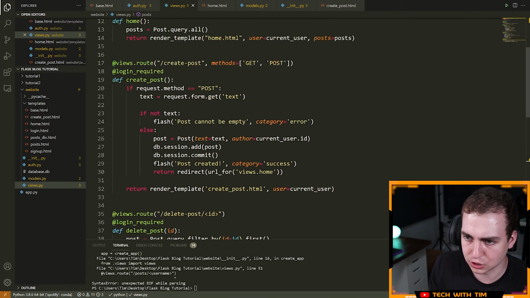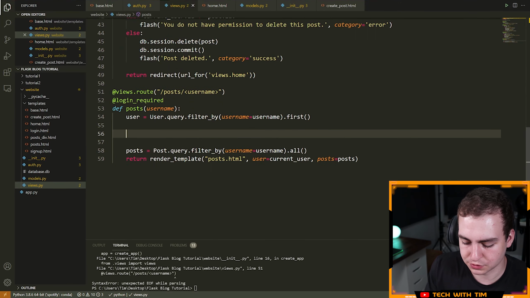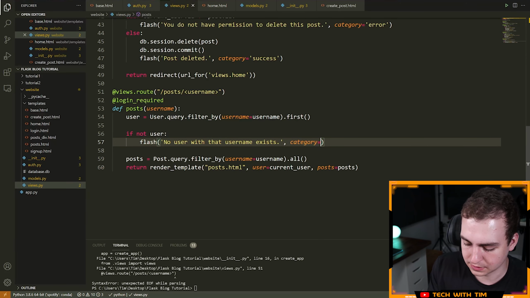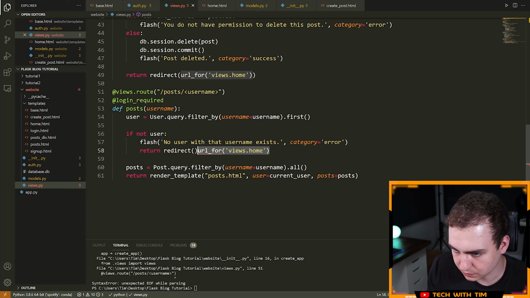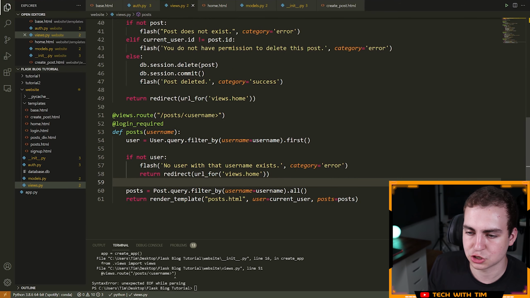So I need to import user. Let's go to models and import user, and let's just make sure the user exists. So we're going to say if not user, then we are going to flash a message: no user with that username exists. The category is going to be equal to error. And then we're going to return a redirect for the URL_for views.home. Okay, so let's grab this, put it here, and otherwise we can show all of their posts.